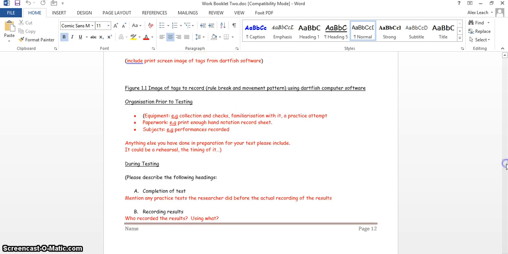Organization prior to testing. So what did you do before testing? So you say things like, I had a practice attempt. Make sure you mention how you practice using your system first. So you just picked a random game, you coded it for 20 minutes to make sure your system worked. You made sure your computer, you used the same computer every time, and you made sure the mouse, the keyboard, everything was working properly beforehand. You just made sure you knew the formation, the players, the team, things like that.